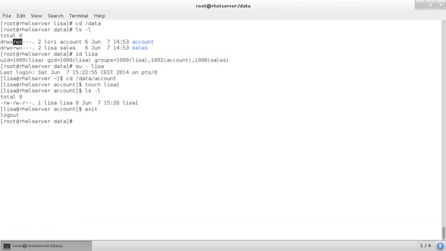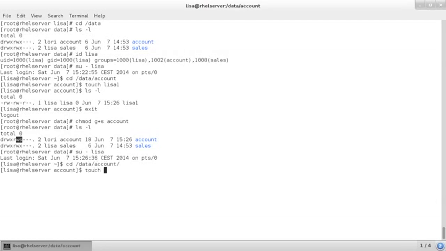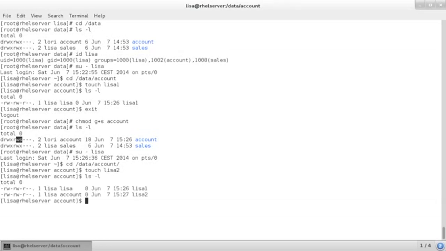So let me do chmod g+s on the account directory. And let me do ls -l. You can see the little s on the position where normally there's the execute for group. And let's become Lisa again and go to the data account directory. Touch lisa2 and ls -l, and as you can see, the file is now automatically group owned by the group account.